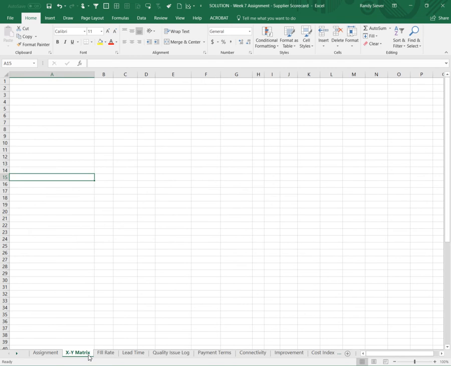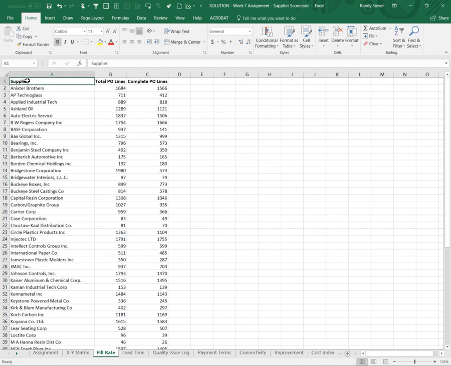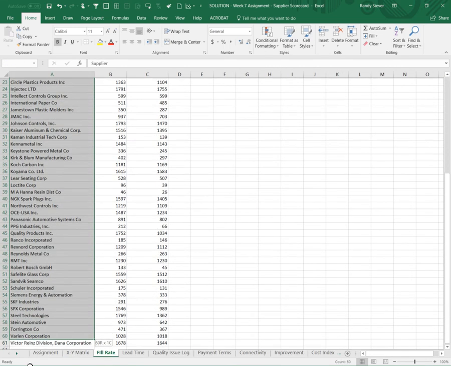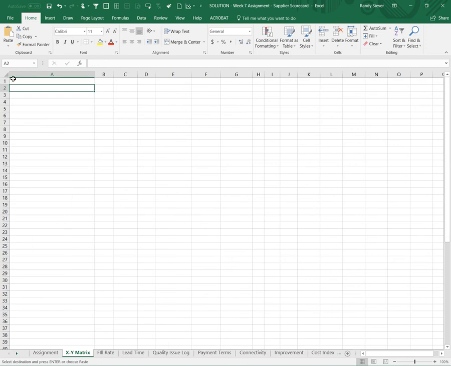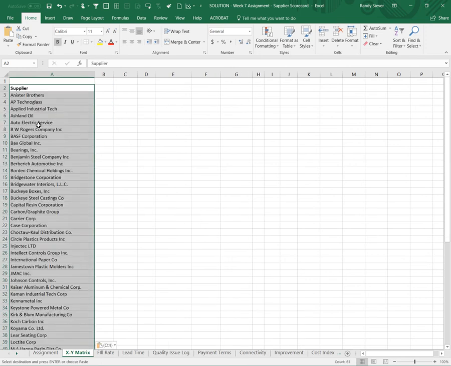So we'll go ahead and get started with the XY matrix. The first step here is going to be pulling in a list of your suppliers. The fill rate tab has that list for you. You can just highlight the group here and then come over to your XY matrix tab and just paste that in cell A2.